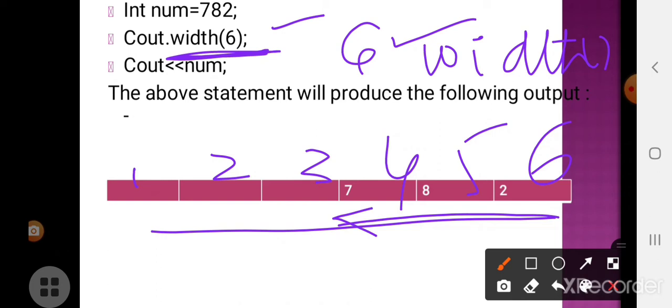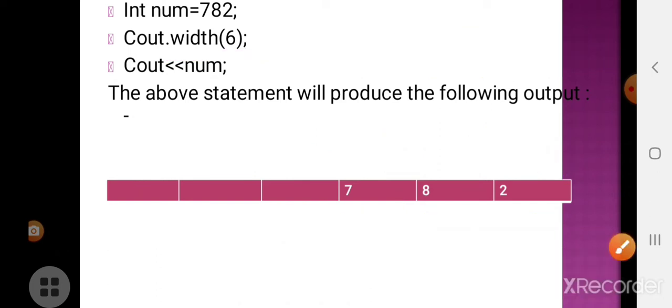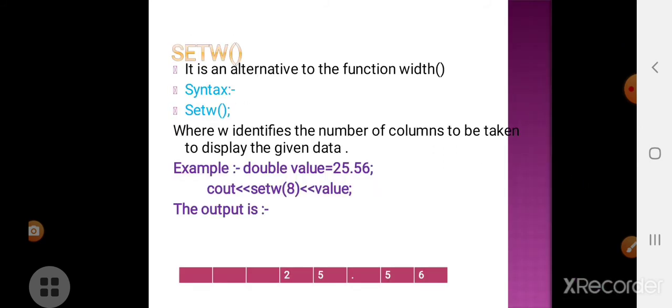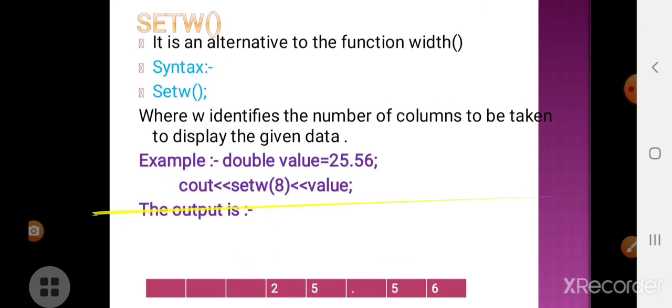So this is about the width statement, the width function. This width function is able to allocate the space in the memory. Okay, so next is setw. This is just like the width function.